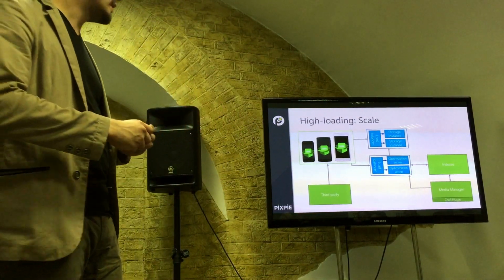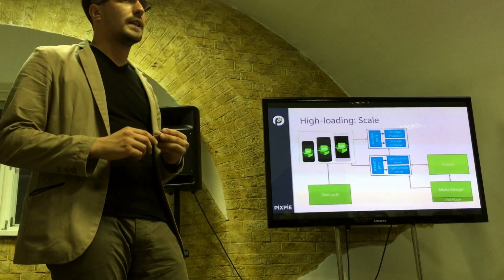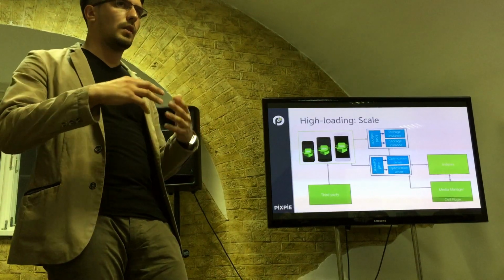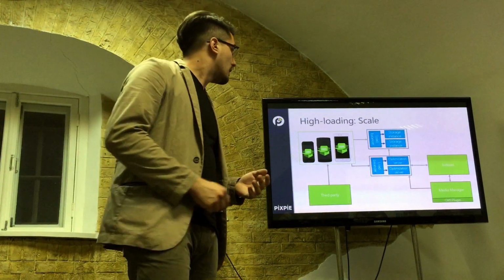So I would recommend you make your architecture scalable in case you're trying to handle a lot of media content and requests for media content.